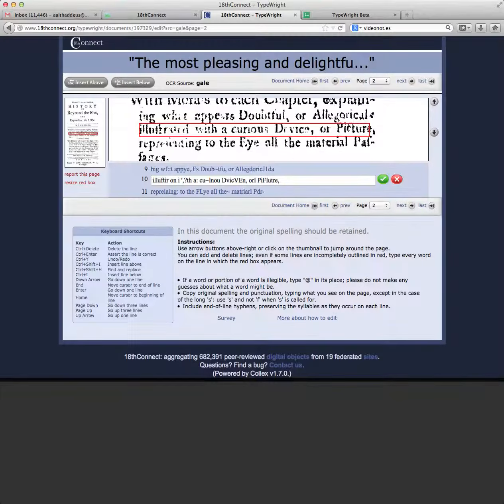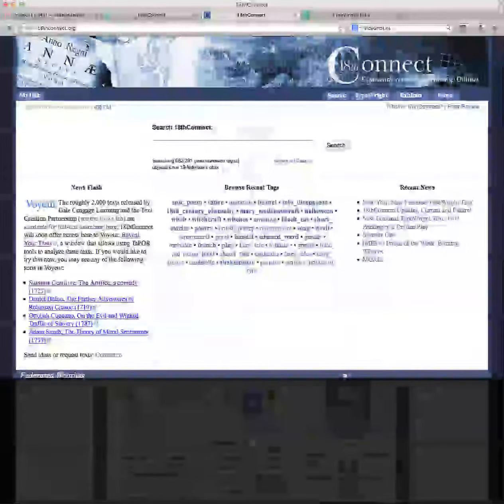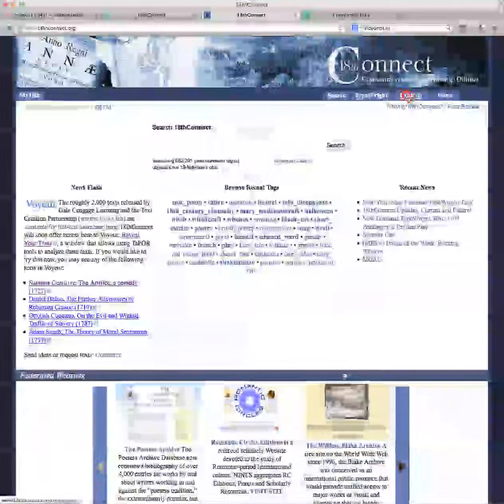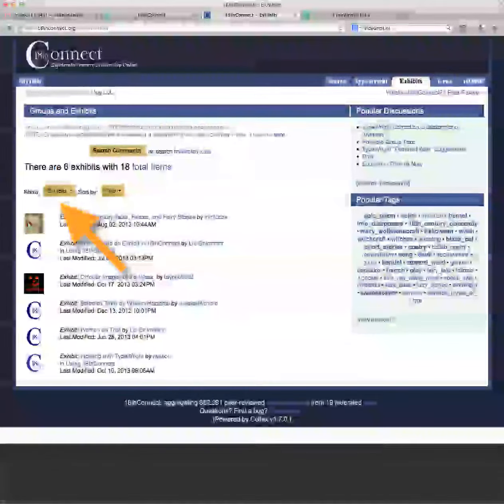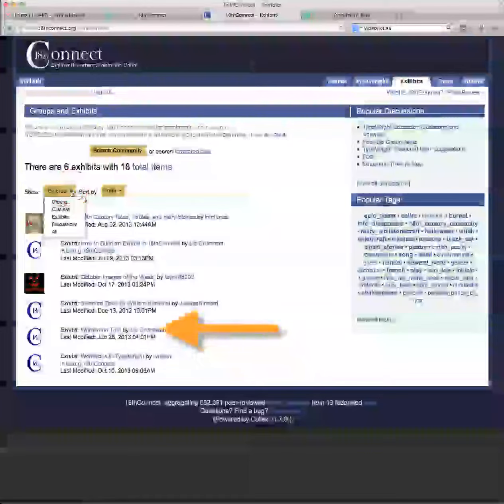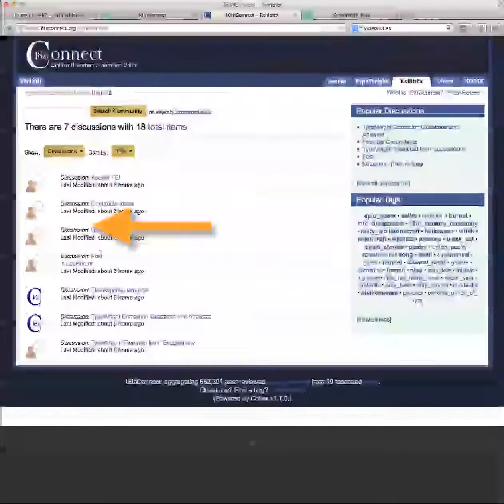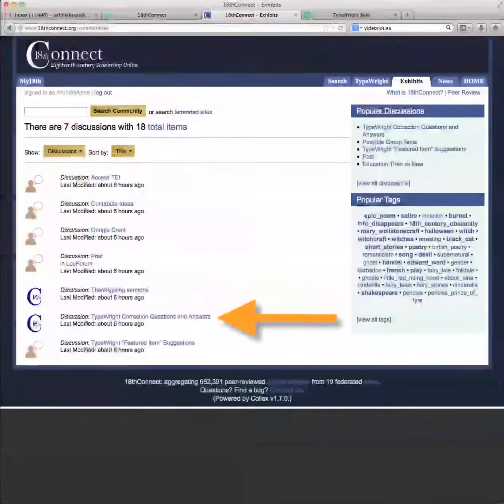Thank you for watching this brief introduction to the many parts of the TypeWright text correction page. My friends and I on the 18th Connect and the TypeWright teams are working to develop more detailed help pages and videos. For now, you can find some information in the Exhibits tab of the 18th Connect. Look for exhibits like Working with TypeWright and discussions like TypeWright questions and answers.